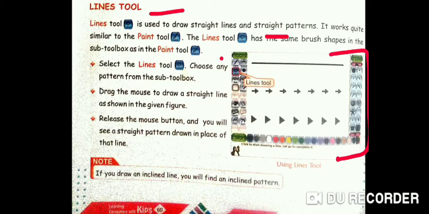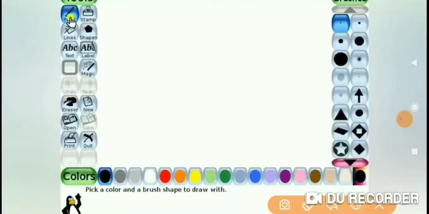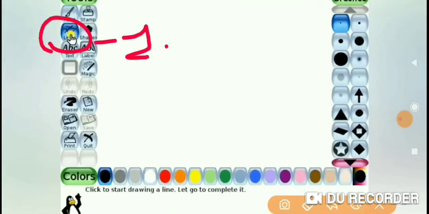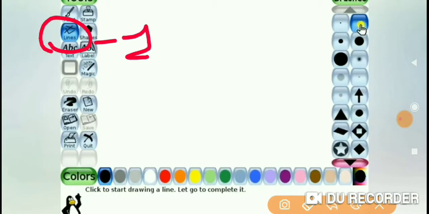For the steps, just look here. First step, select the line tool. I'm just selecting it. And choose any pattern from the sub toolbox. You can choose any pattern. After that, students, drag the mouse. So I'm just choosing the pattern and choosing the color also.